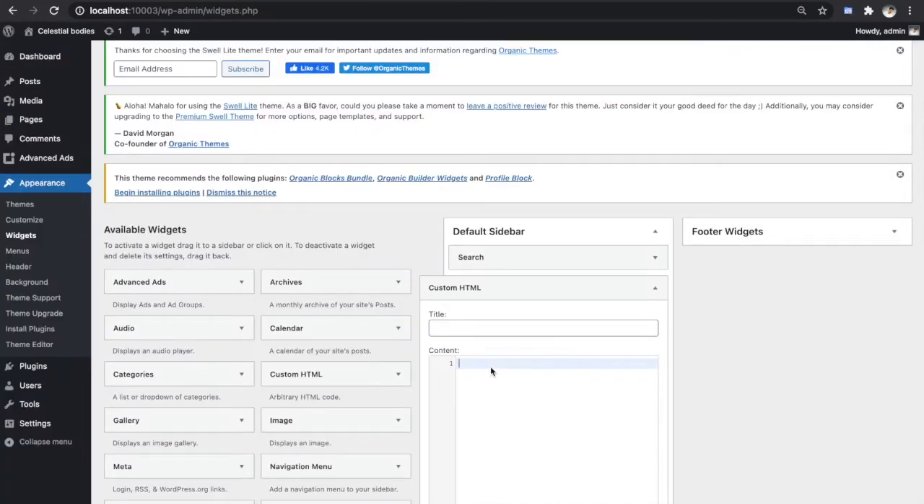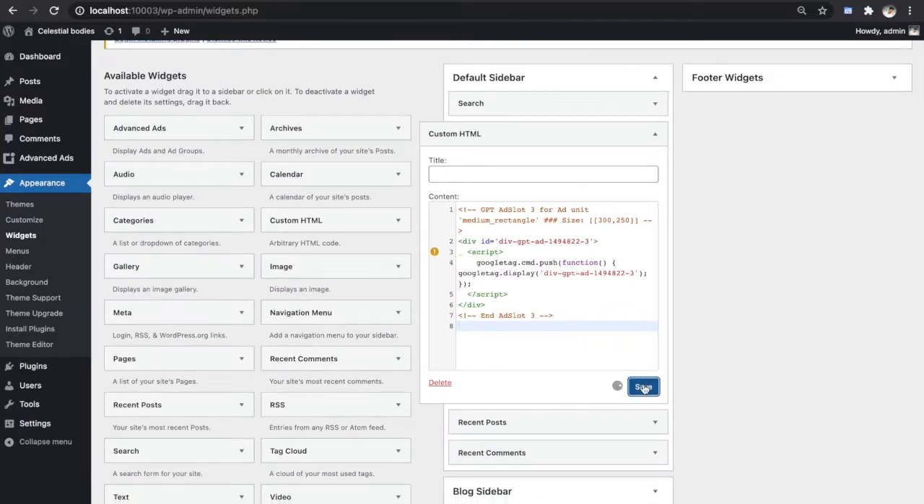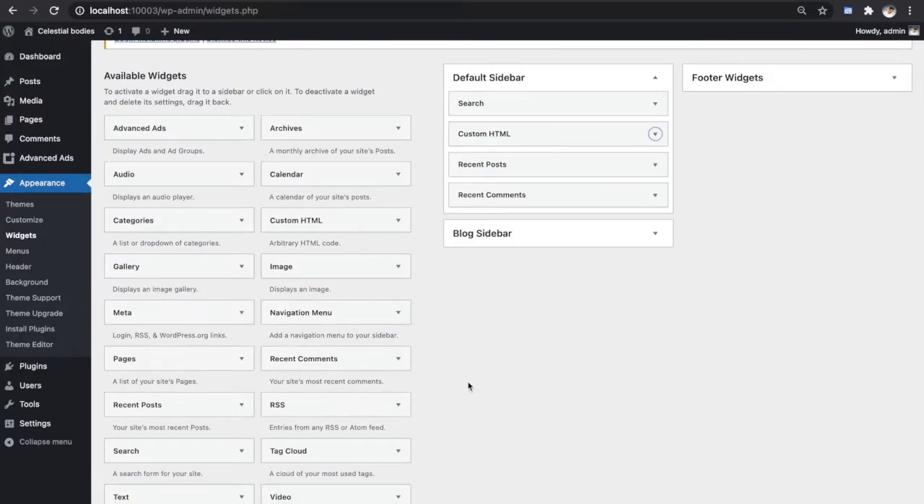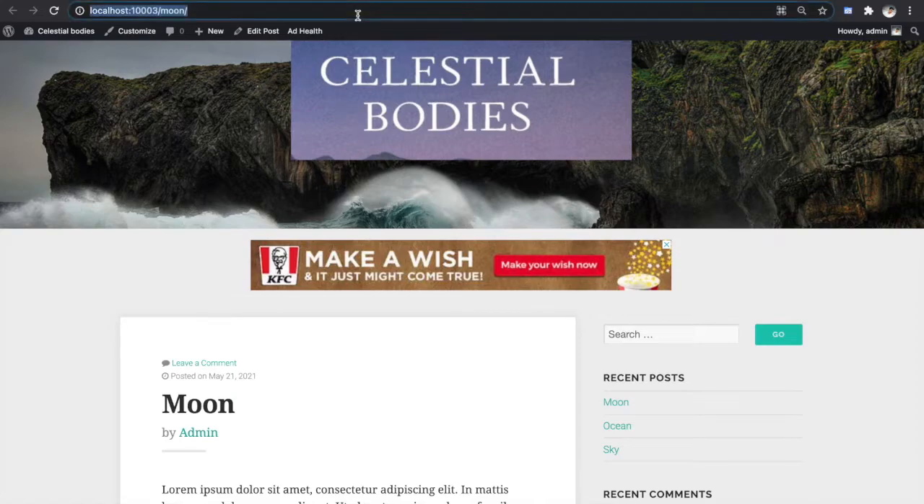Sorry, we have to go back to widgets. Now I'm clicking on save, clicking on done, and just refreshing.